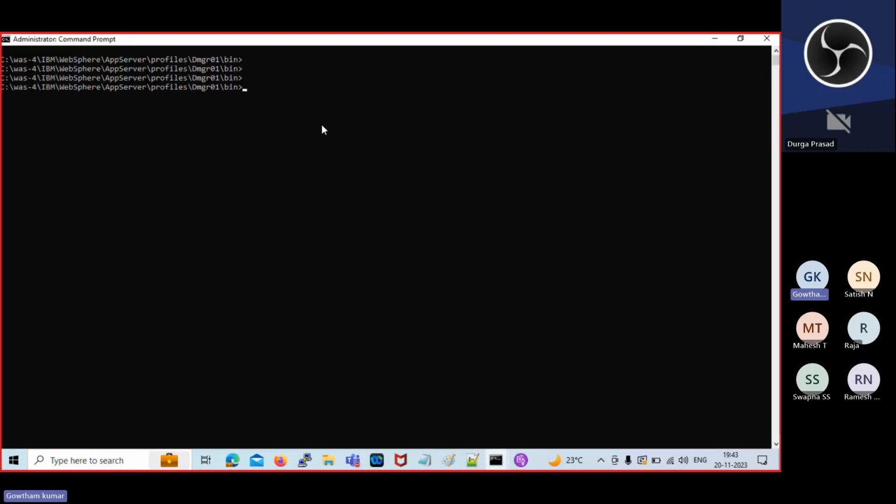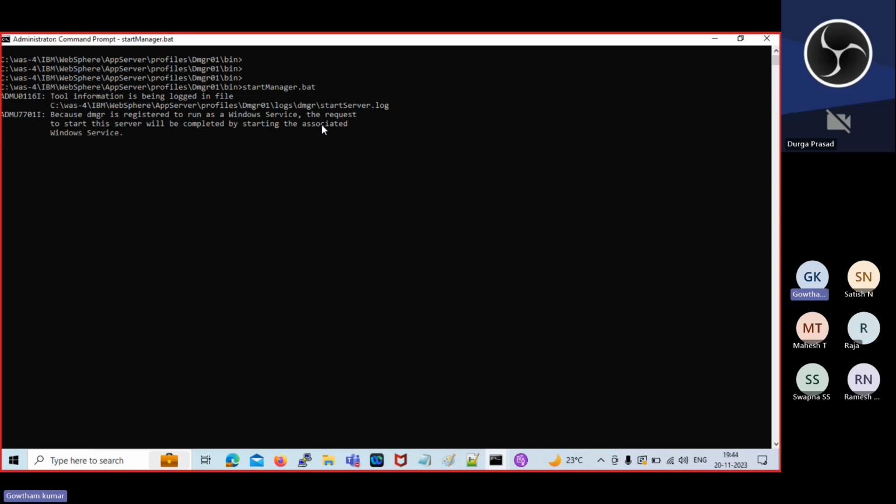Okay, I'm trying to start. To start your DMGR, you have to use a script called startManager.bat. Here you need not pass any argument for DMGR startup. You have a dedicated command called startManager.bat. You can run this one. If you run this one, your DMGR server will get started.